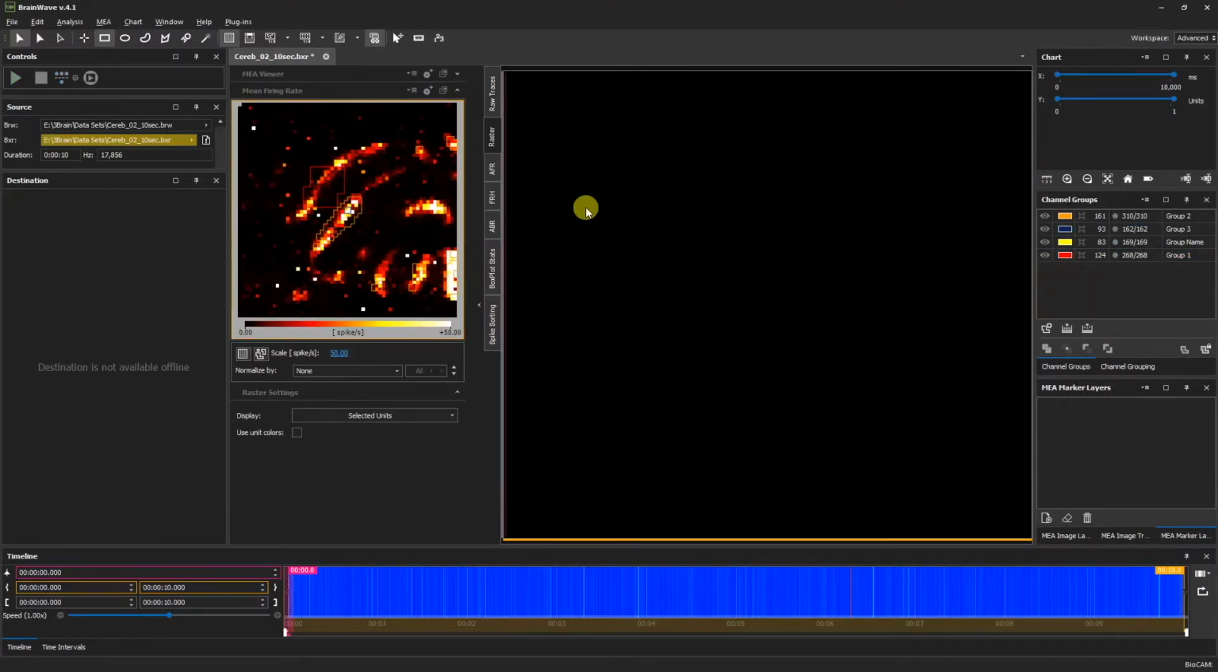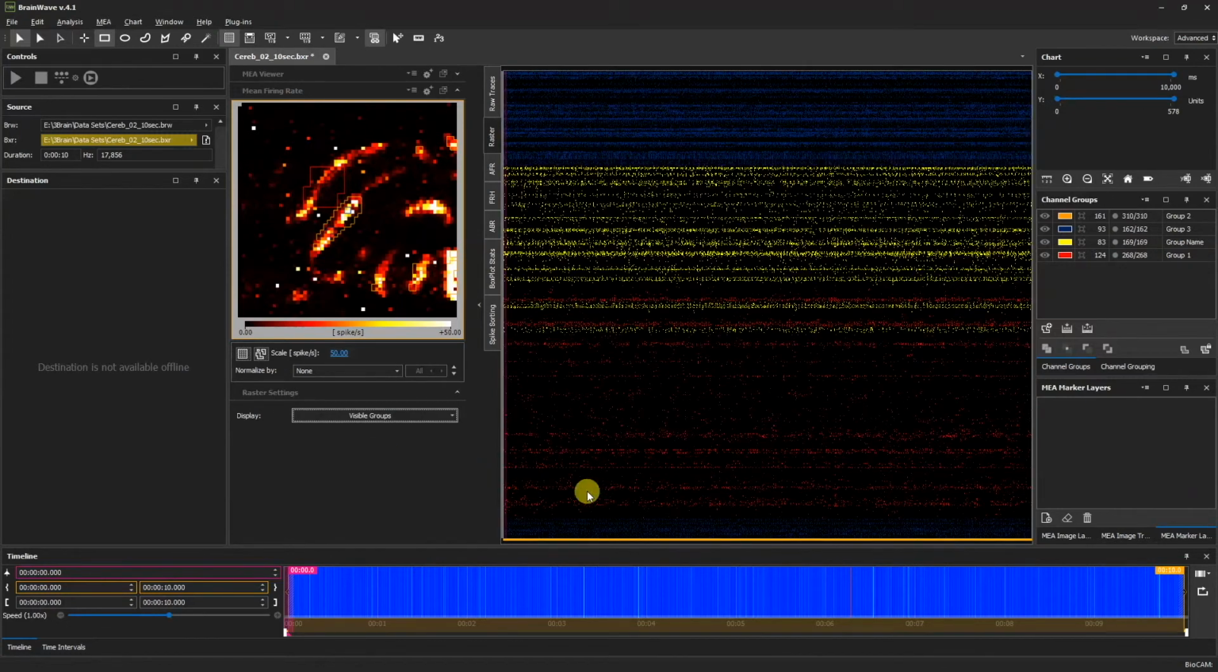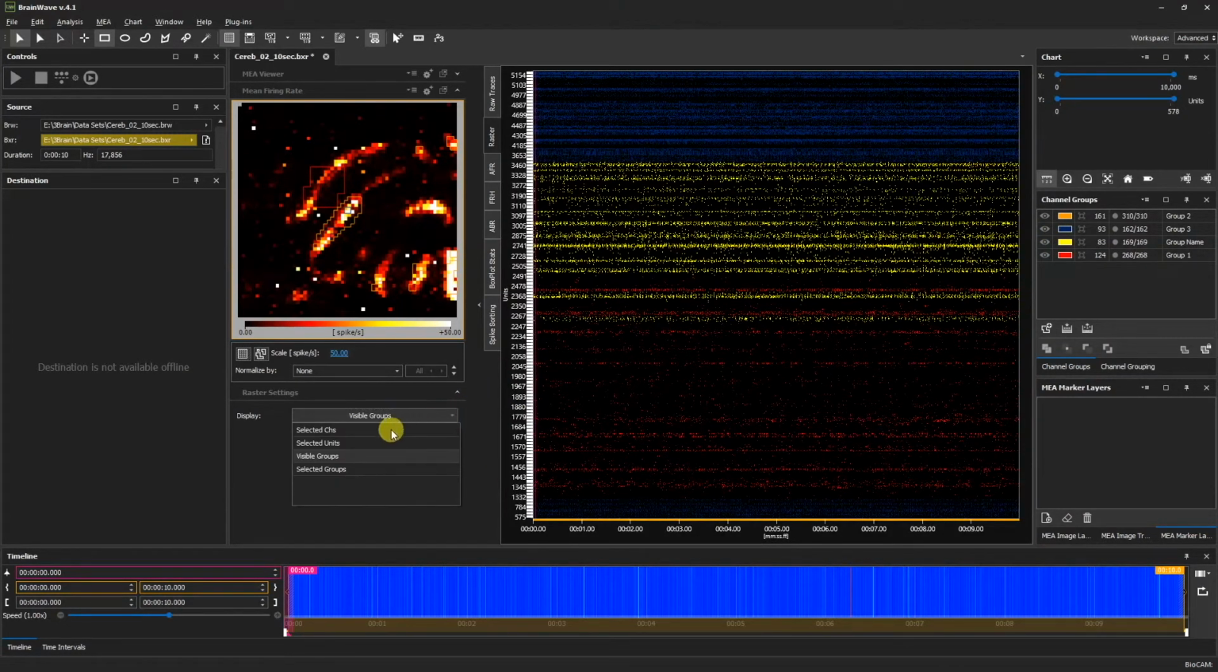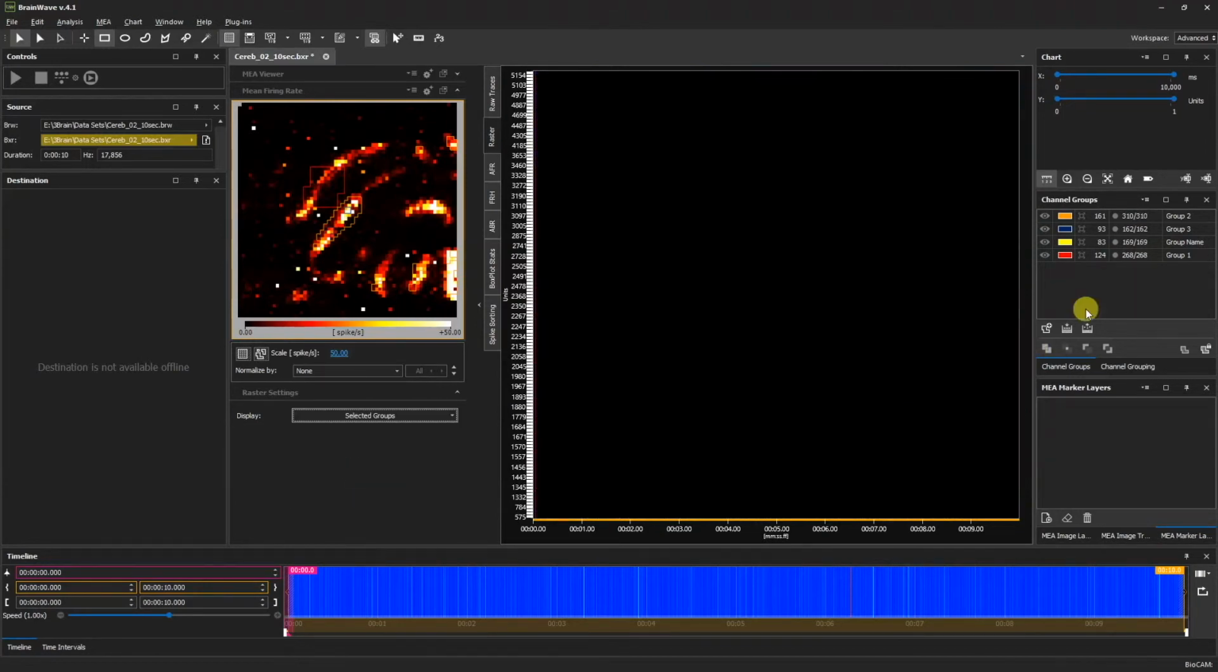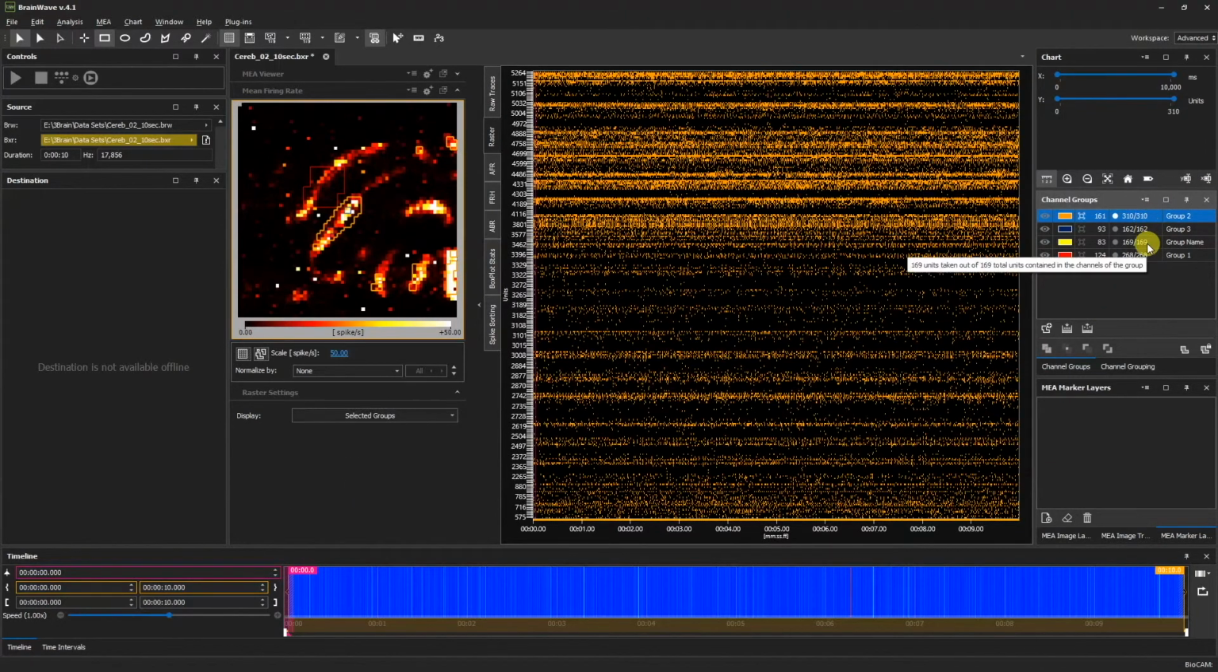For instance, going to the Raster tab, we can go to the Raster settings and change the display from selected units to visible groups. Here we see the data corresponding to the color of each group. Furthermore, we can also choose to display by selected groups and then use Control-click to make selections.